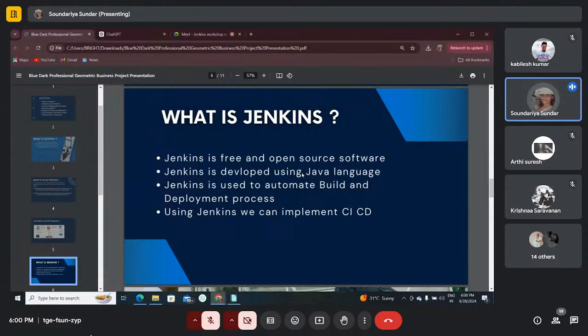If the code is fully Java, the file we use in Jenkins is a war file. And if the code is Java plus Spring Boot, that file is converted into a jar file. So keep a note on it. Java plus Spring Boot means it is converted into a jar file, and only Java means it is converted into a war file. Okay, can you understand this?